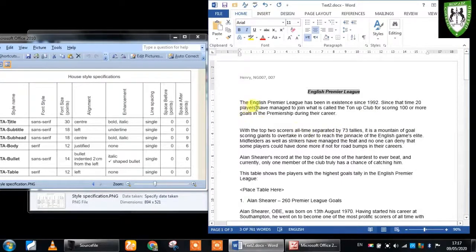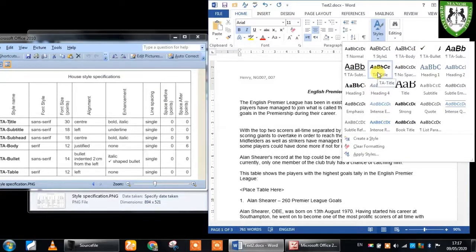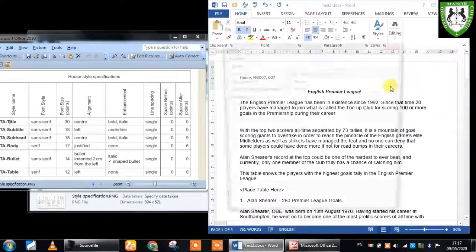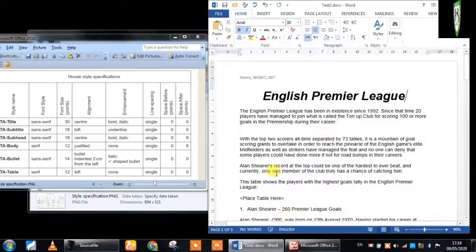Also, I'm going to have a subtitle. Something's wrong with my TA title. Let me just modify this. So this is me showing you how to edit or make changes. So I'm going to right click. The TA title is based on normal. It's supposed to be a sans serif Arial, and this is supposed to be 30 points. It's supposed to be centered, the line is gold, bold and italic, single spacing. Alright, so I have all that set up. Good. Now this is how it was supposed to look like.